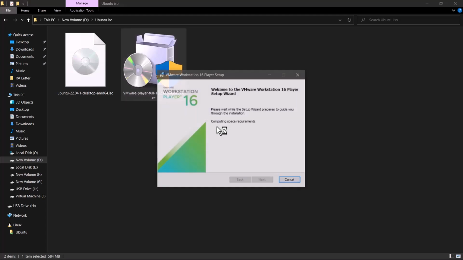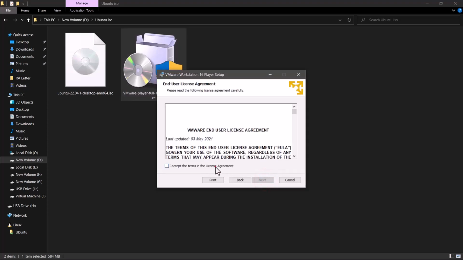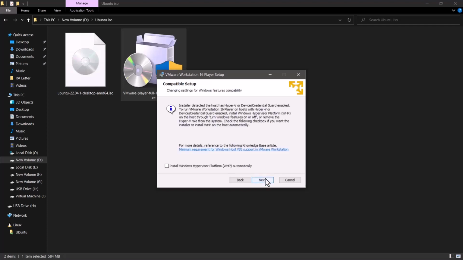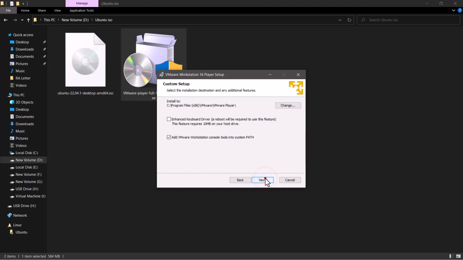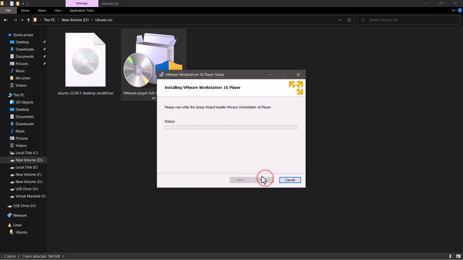And here you can see it's preparing to install. I'll just go ahead and click on next. I'll accept this license. I'll click next. Again, next, next, next, next, all the way to the end and hit install.